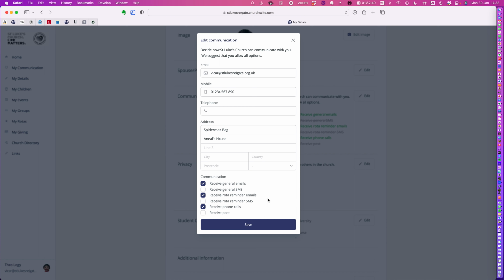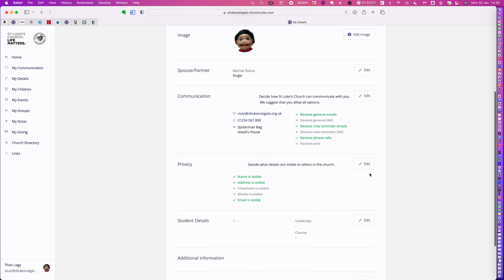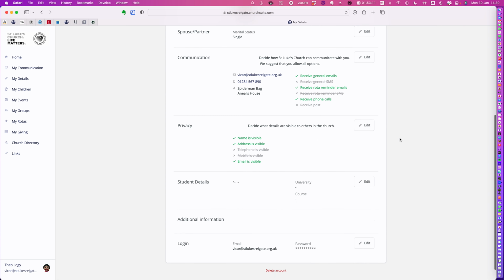Rota reminders is exactly that. If you serve on one of our ministry teams, then you are likely to receive an email about a week or so before you serve, letting you know that you're coming up this Sunday. So if you are on refreshments this coming Sunday, then on the Monday before, you should get an email just letting you know that that's the case and telling you who else you're serving with. So that's what my communication looks like. And we'd encourage you to have general and rota reminders available there.